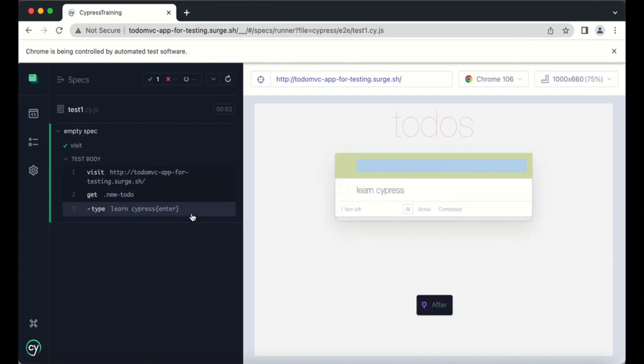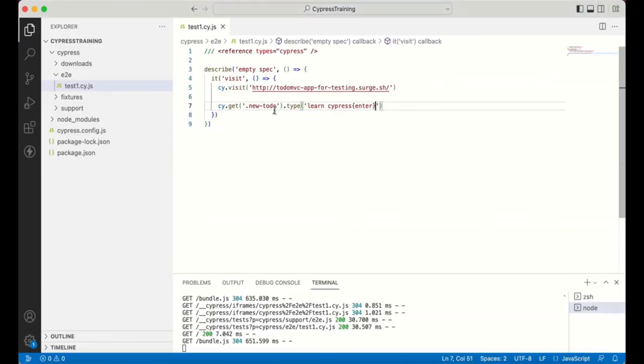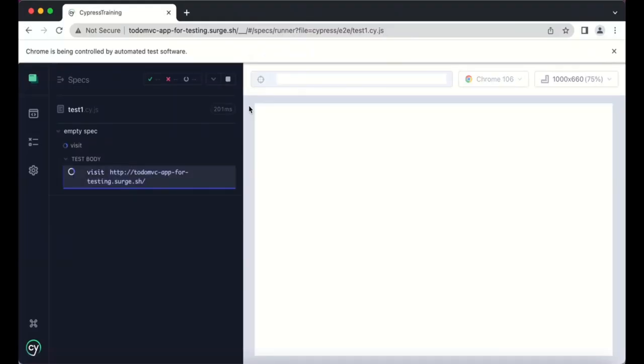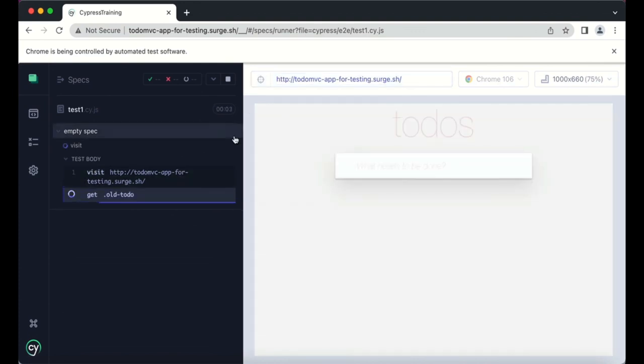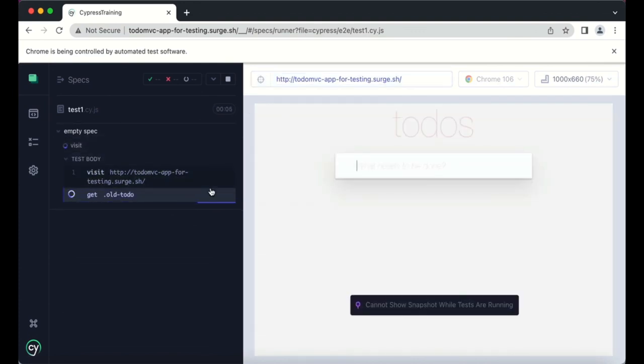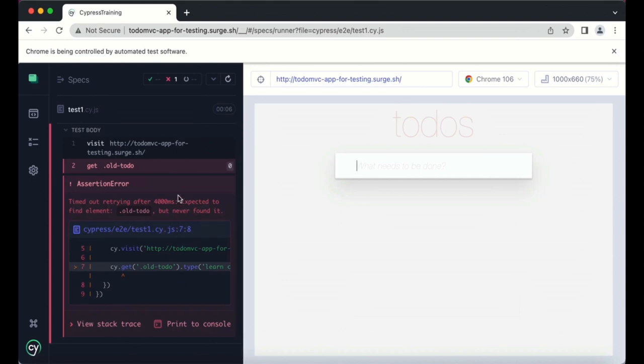Now let us try to fail the test. We change the selector to a non-existent selector and run the test. As we expected, it failed. But notice that Cypress waited a bit before failing the test. Cypress waits for the element to appear for a bit until it fails. This is part of the reason Cypress is branded as a non-flaky test tool.